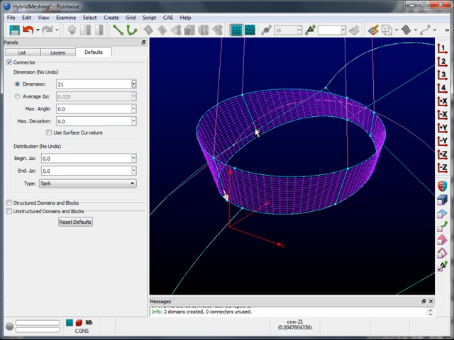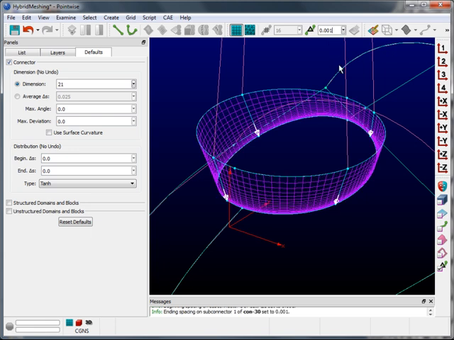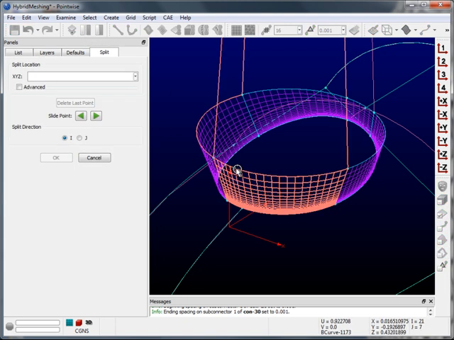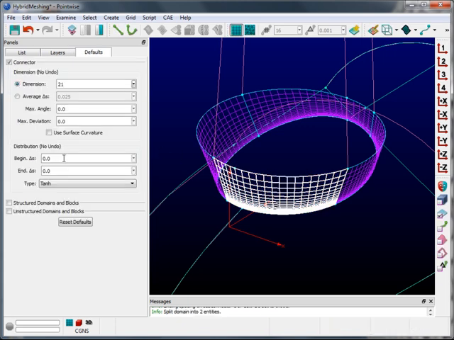I'm going to select the spacings down here at the root and set the grid point spacing to be 0.001 or 1e-3. This is going to be my boundary layer spacing. As you can see, we've clustered the points towards the actual hub. Now I'm going to split these domains at that x equals 0 plane.